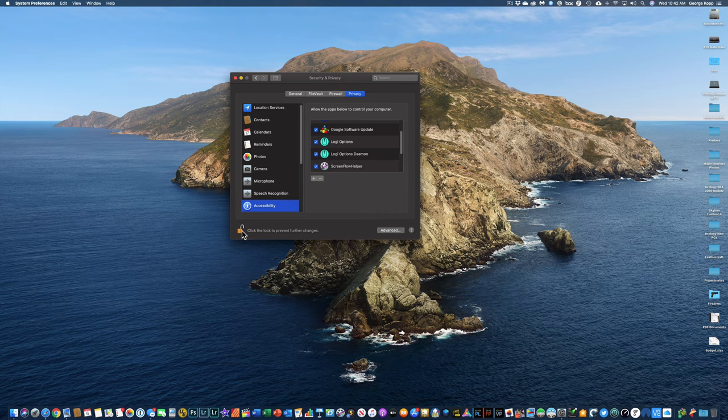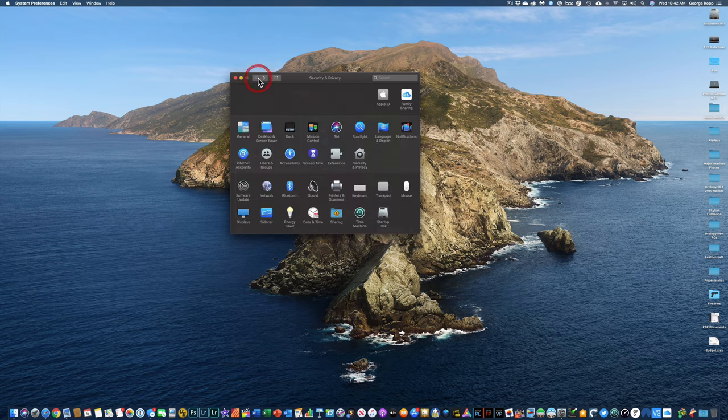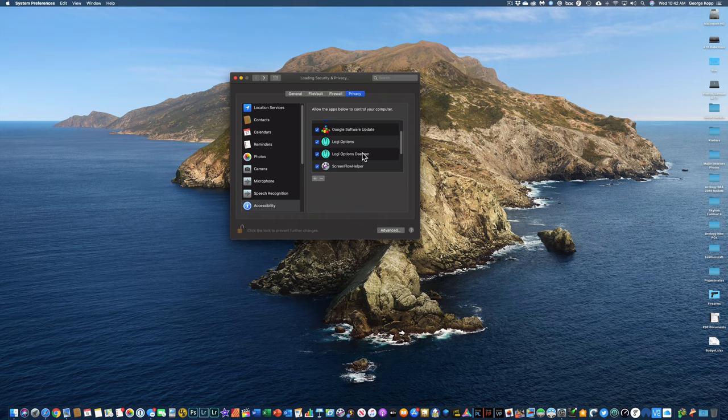Don't forget to make those changes. You have to click the unlock button down here at the bottom. Now, if you click unlock and make a change, you can just close system preferences or move back to the main panel. It will automatically lock. If I come back into security and privacy, you can see it's already locked up again.